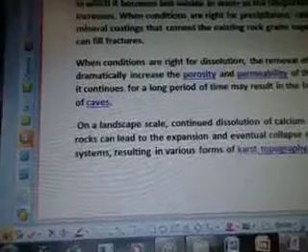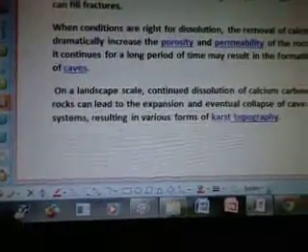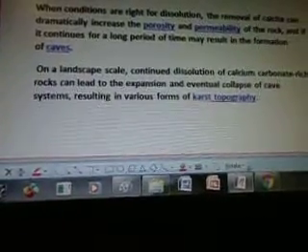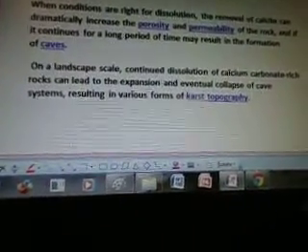On a landscape scale, continued dissolution of calcium carbonate-rich rocks can lead to the expansion and eventual collapse of a cave system, resulting in various forms of karst topography.